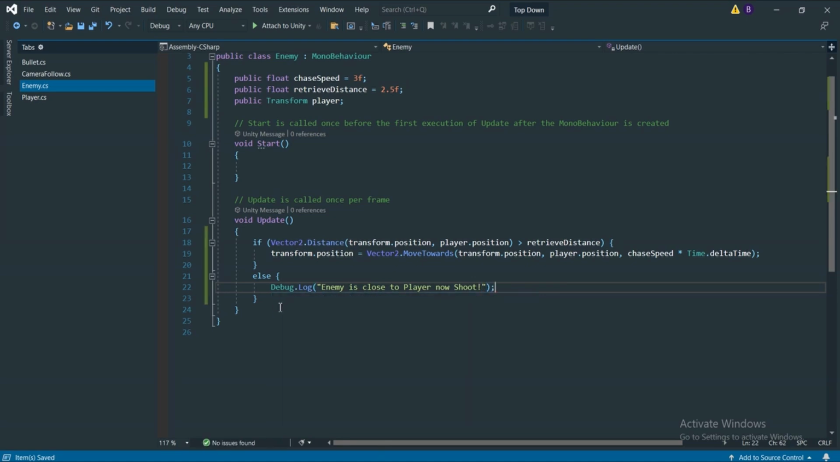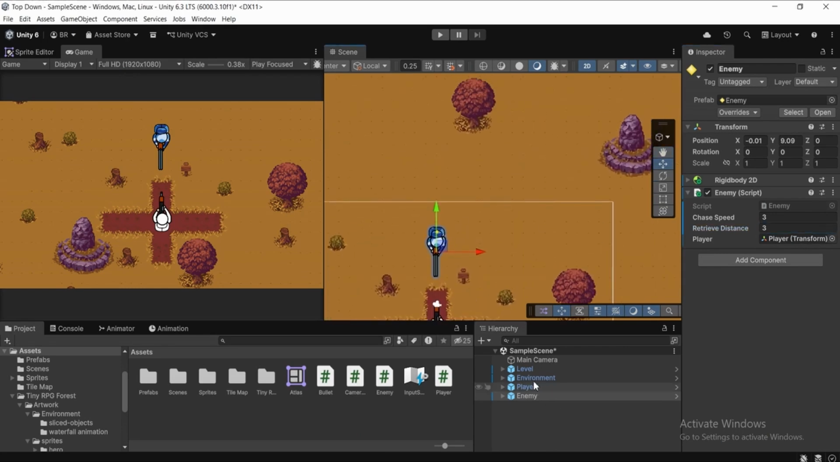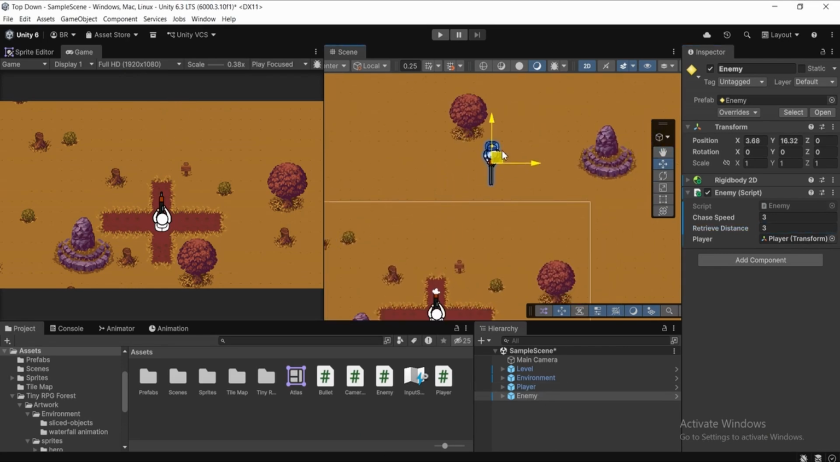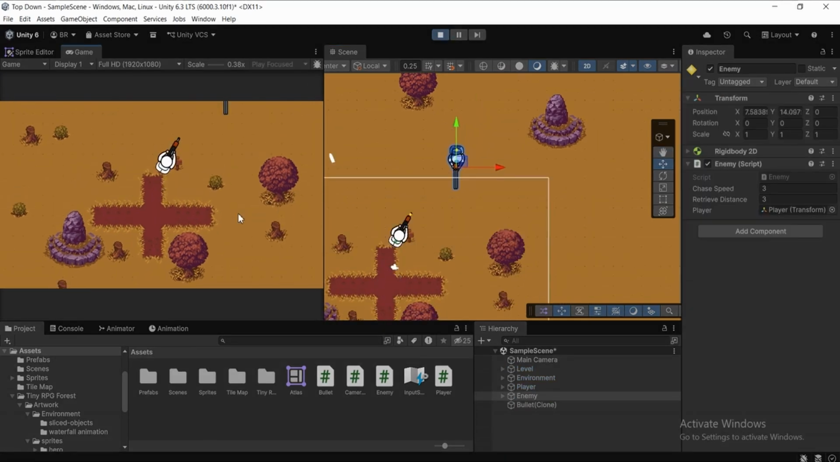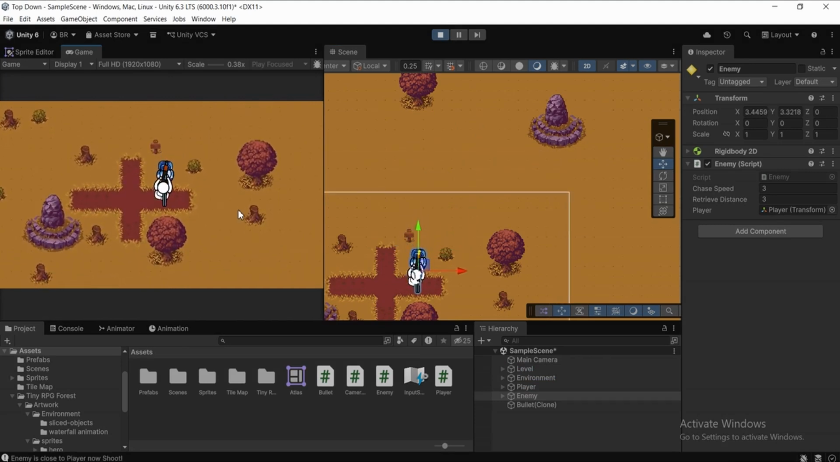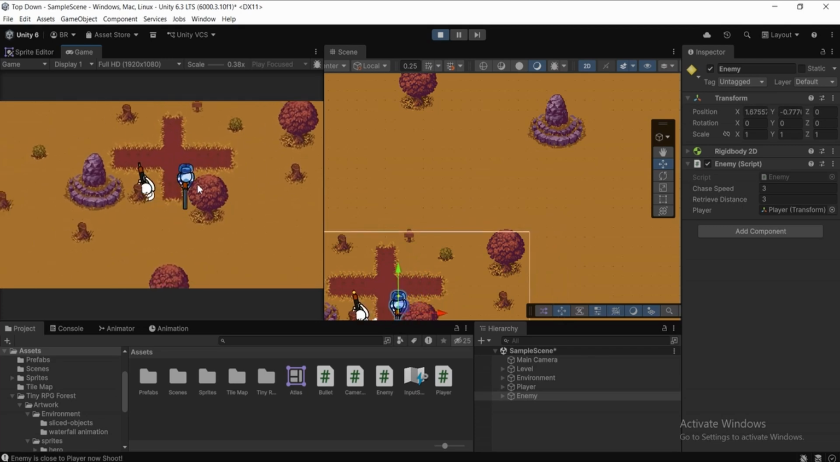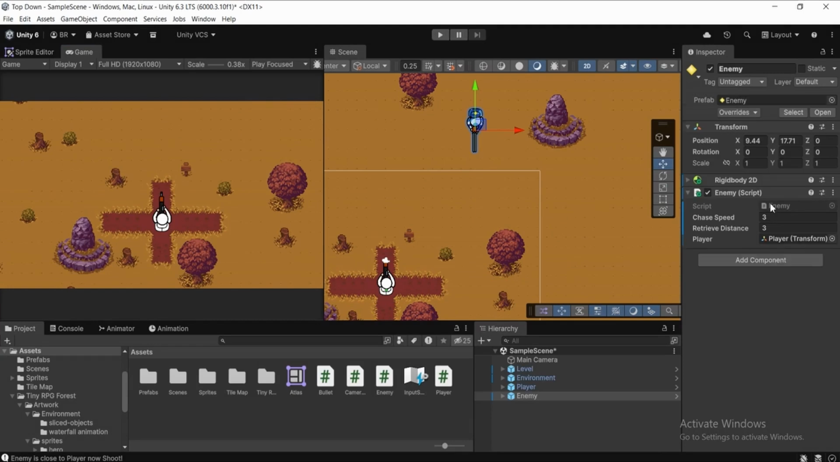Let's close that up with a semicolon and head again to the Unity editor. We can play around with the retrieve distance. I'm going to set it to something like 3, and I'll take my enemy and move it a little bit farther away, somewhere around here, and let's play our game. We can see the enemy is chasing our player, but once it gets close enough, it stops. So we need to make the retrieve distance a little bit bigger. I'm going to get out of play mode and set the retrieve distance to something around 8 units.